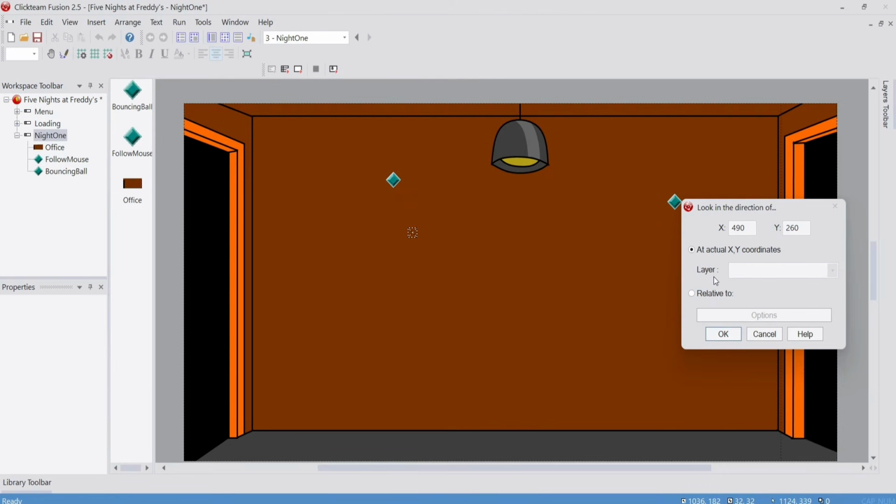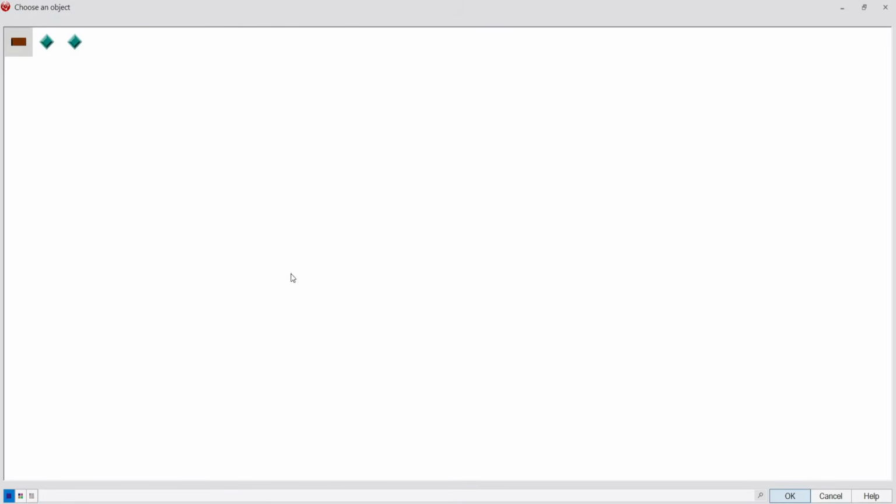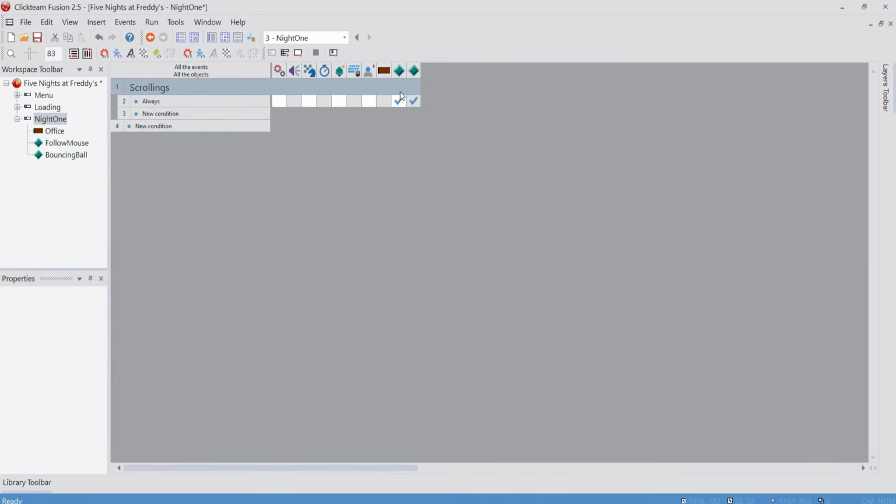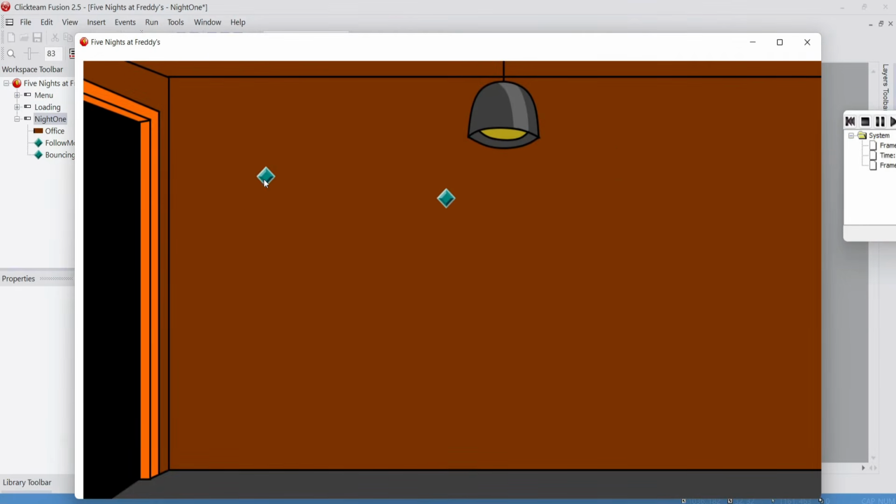Additionally, what you can do is go over to relative to, and then just select your follow mouse. As soon as it selects the follow mouse, it'll say relative to follow mouse. Press OK, and now this will follow our follow mouse. Then as soon as you run the frame, this should happen.